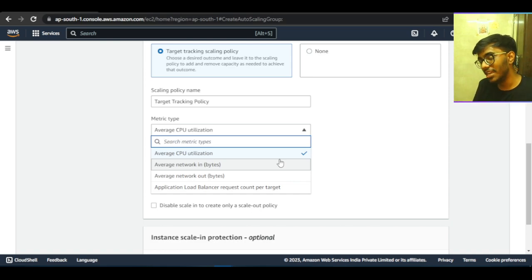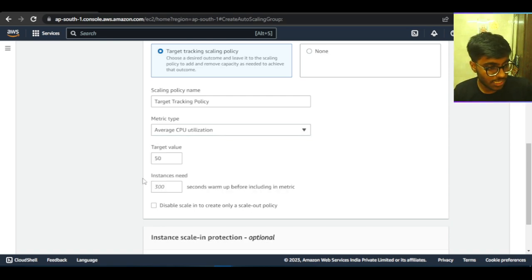If this is just some information app or video streaming platform, you can keep it as network out or network in. It really depends on the type of application. You can test it out and check it out. Okay, let's just keep this as 50. Instances need 30 seconds. That is not a problem.